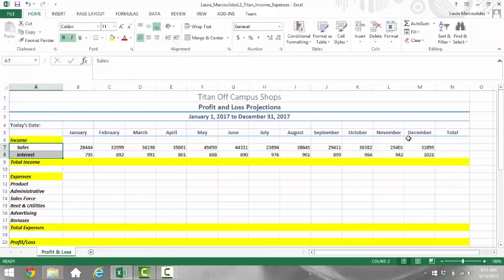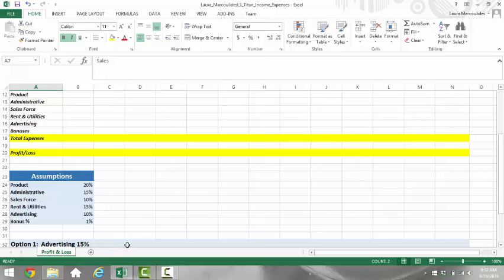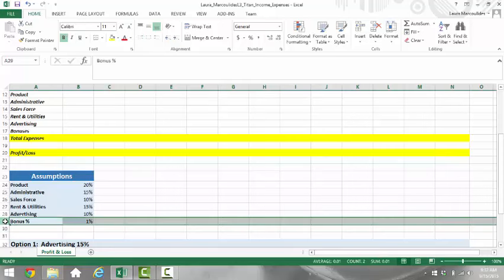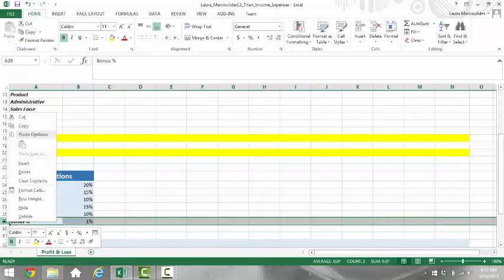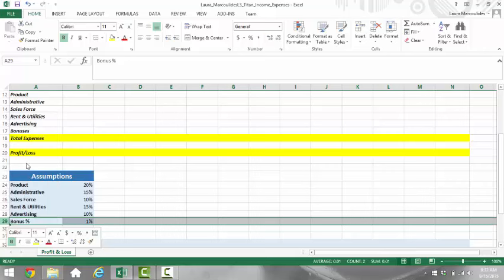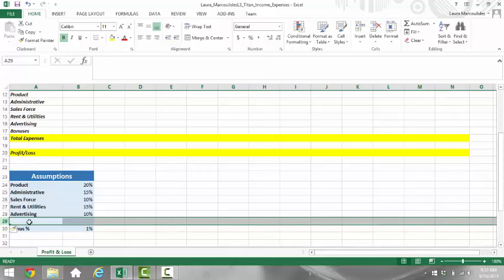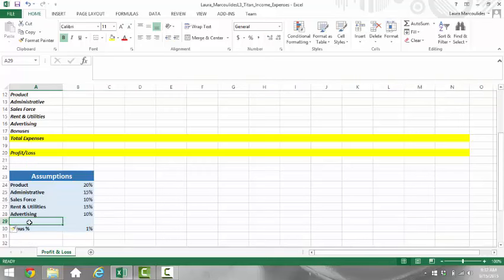Number 4 says, under the assumptions, insert a blank row above the bonus percent and type in target for bonus. And then next to it in cell B29, type in 35,000. Under assumptions, above the bonus, so you'll click on the row. When you right click a row, you have a context sensitive menu or a shortcut menu appear. We're going to click on insert, so a blank row appears, and we're typing in target for bonus, and we're putting in $35,000.